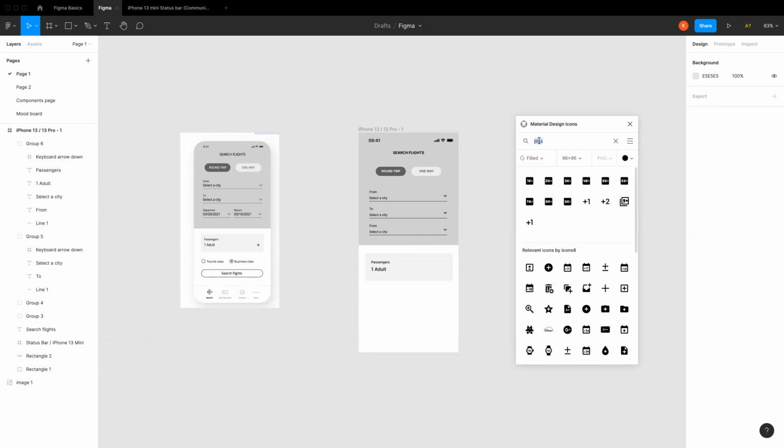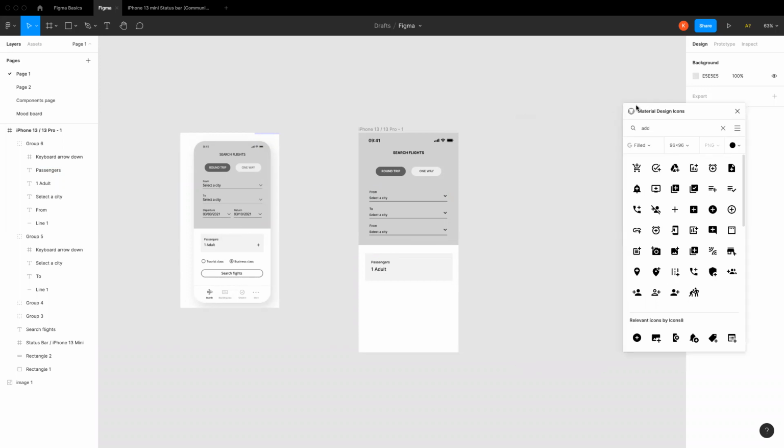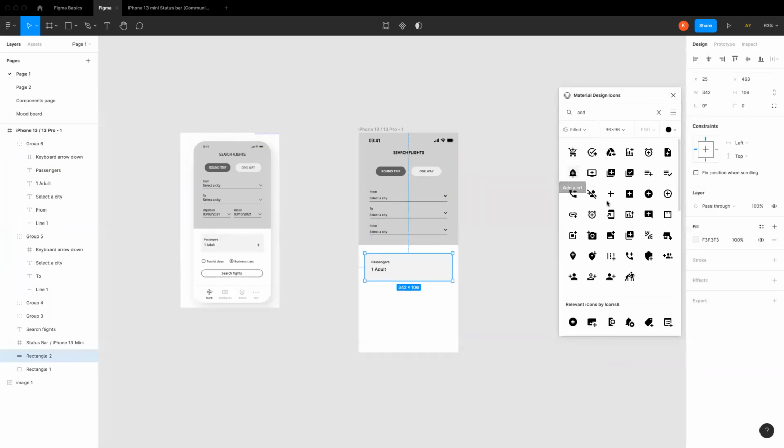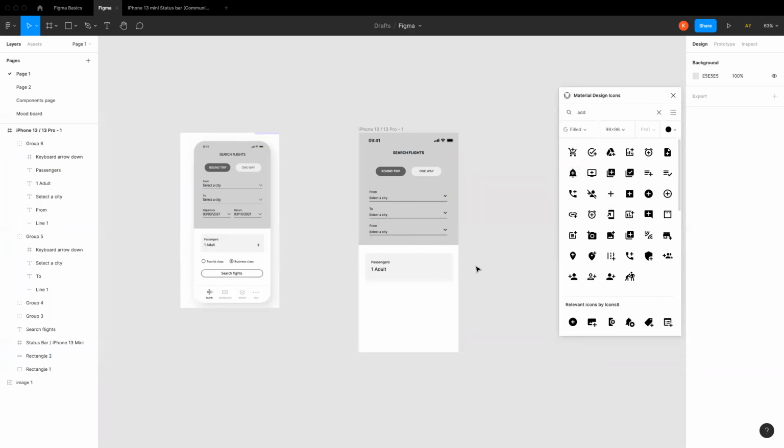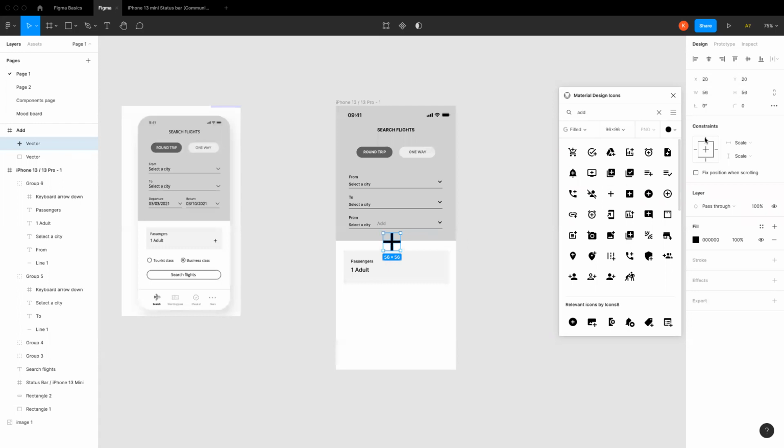I'm just going to do add. I don't know where it's adding this. So add the add icon. Can't find what I'm clicking on. Okay, so this is the add icon. I can decide to change it to 24 again. I'm saving a lot of time with all of these things.